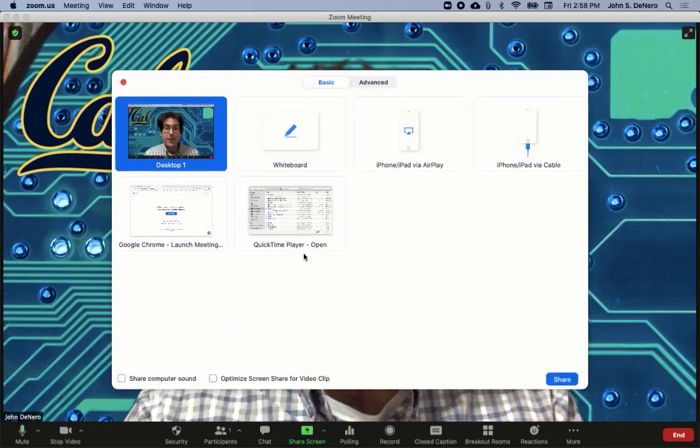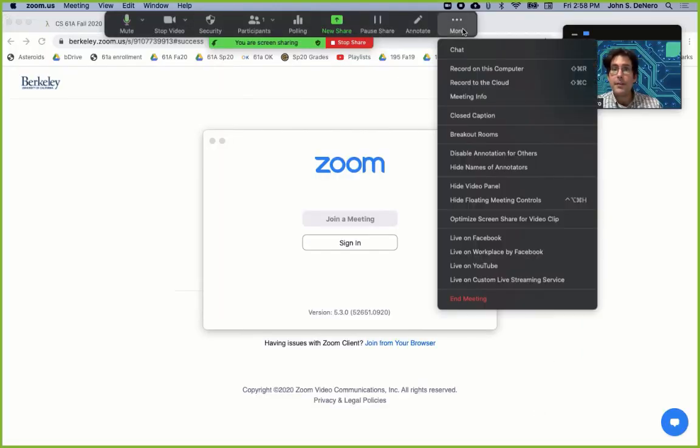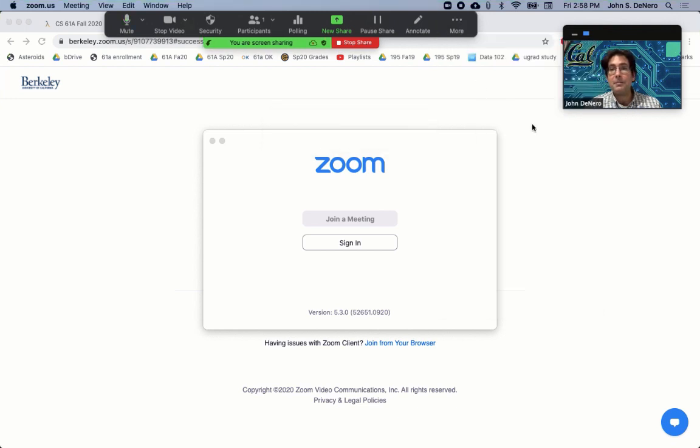Share your entire screen. And then start a recording. Record to the cloud is fine. You can record to this computer too if you prefer, but I think life is going to be easier if you just record to the cloud.